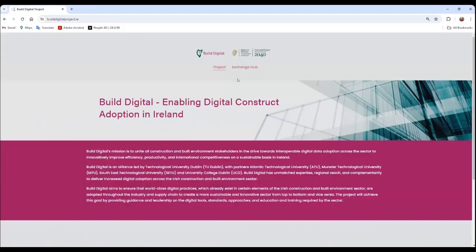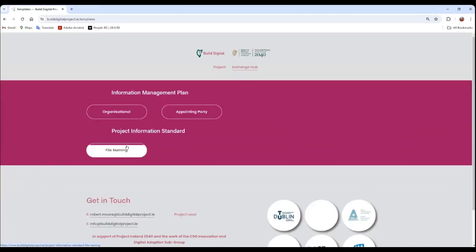So to find the template that I'm using today, go into Exchange, go into Templates, and this was the one that I'm looking at now, this morning.